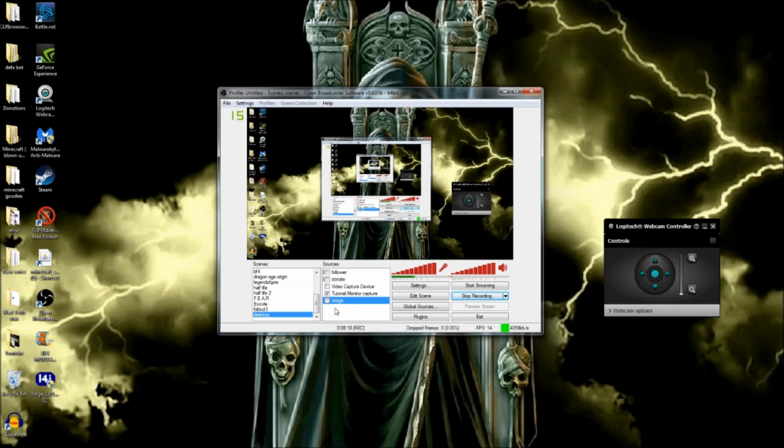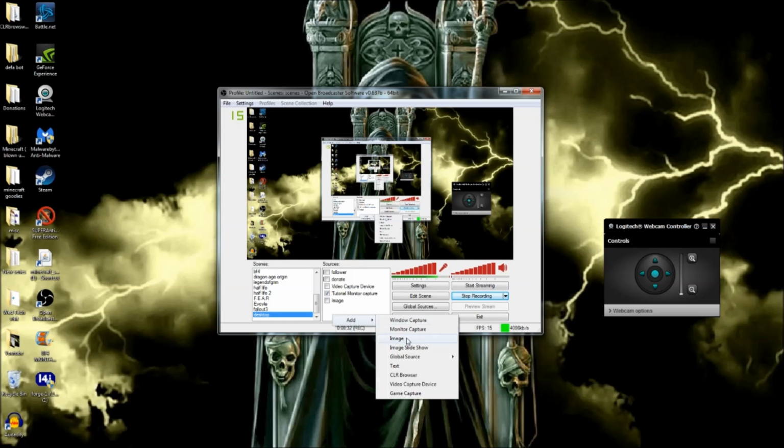Now within here, you have sources, and your sources make up the image that you're recording. Now to add a source, you right click within the sources box, you hover over Add, and then you select what type of source you want. I'm going to show you 3 of these, and only 3 for right now because that's all that's really going to be relevant. First of all, window capture.